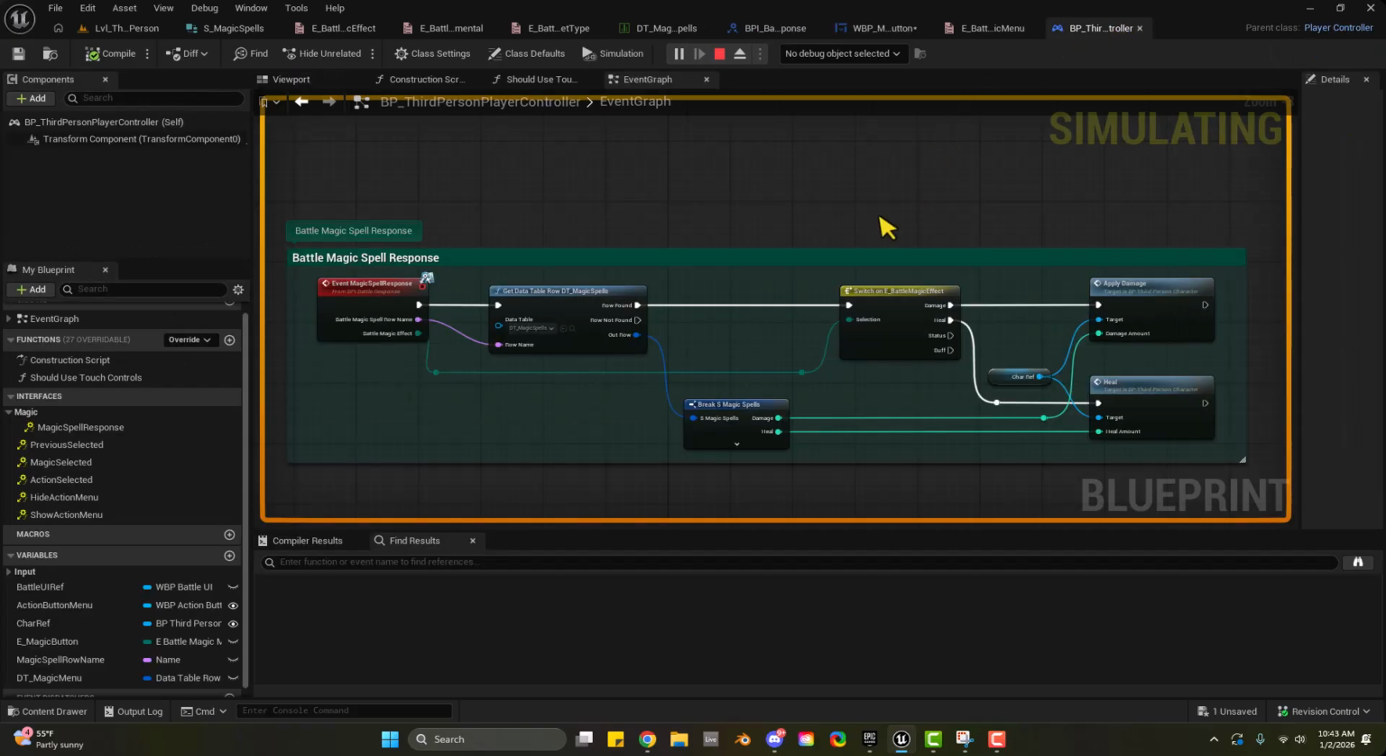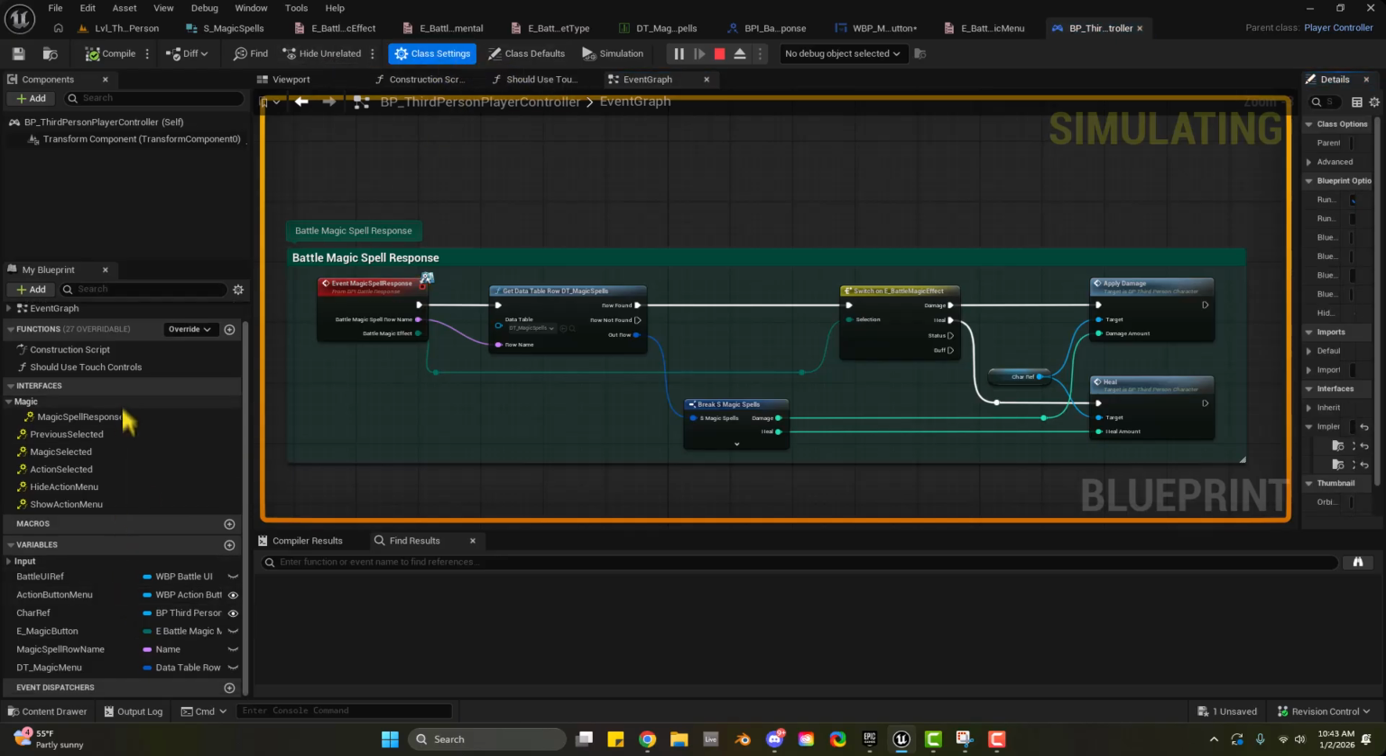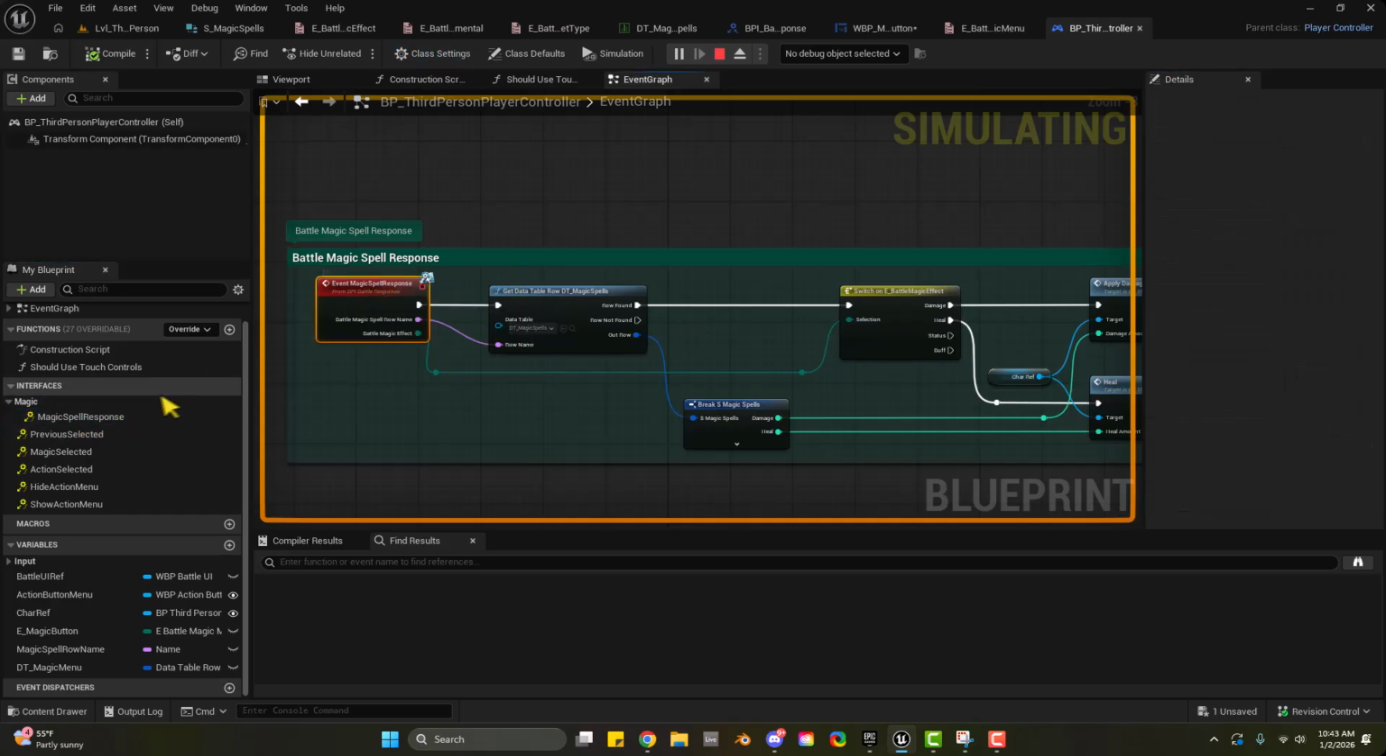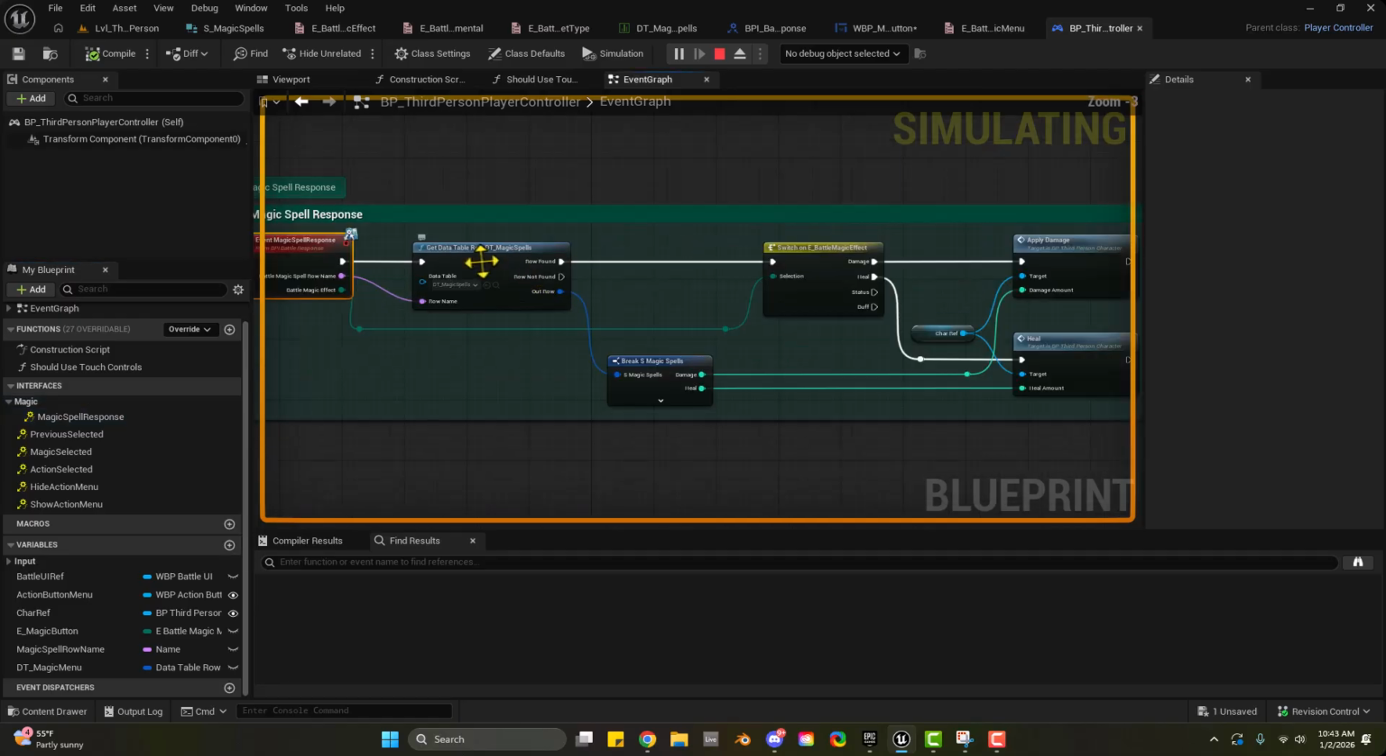We've got screenshots in the Discord, and then lastly in the controller to implement the event. We went to the class settings. Over here, it's minimized. We added the BPI battle response, which then over here allowed us to pull the magic spell response by right-clicking and doing an implement event to generate this. Then we get the data table row and we select which data table we're working with. And then from the inputs of the BPI, we drag it on over to a switch.